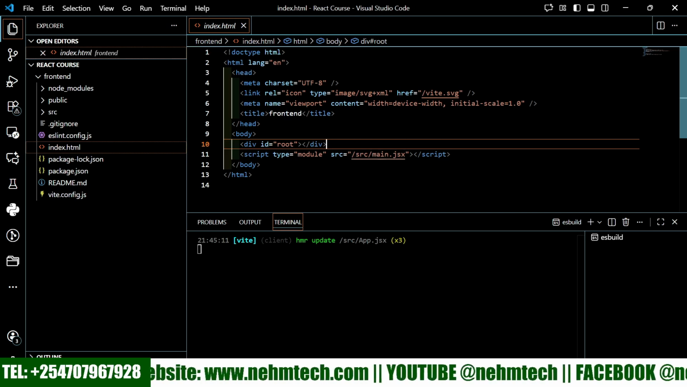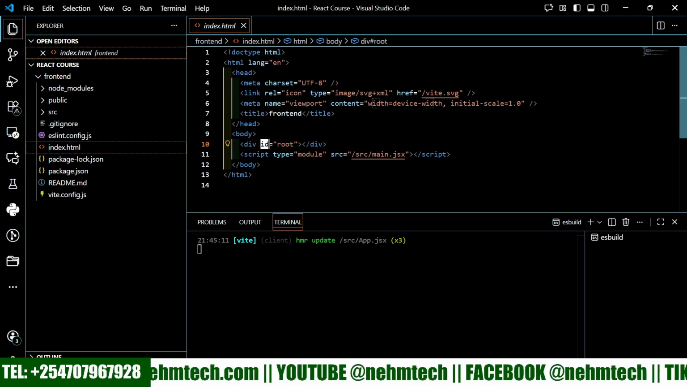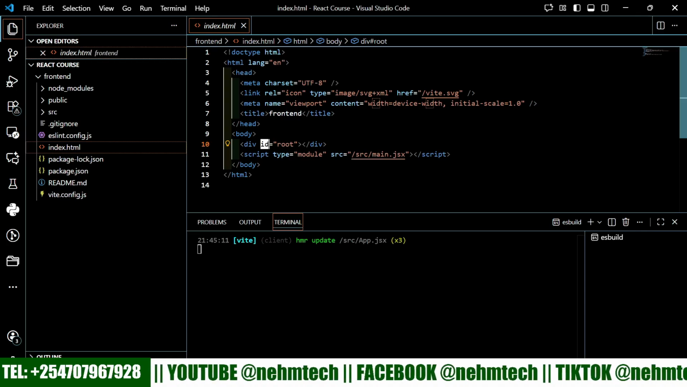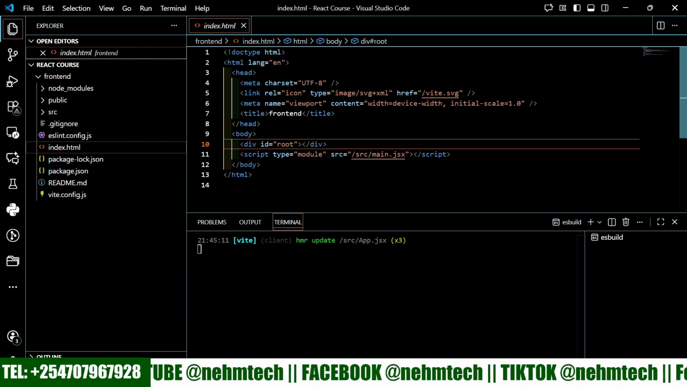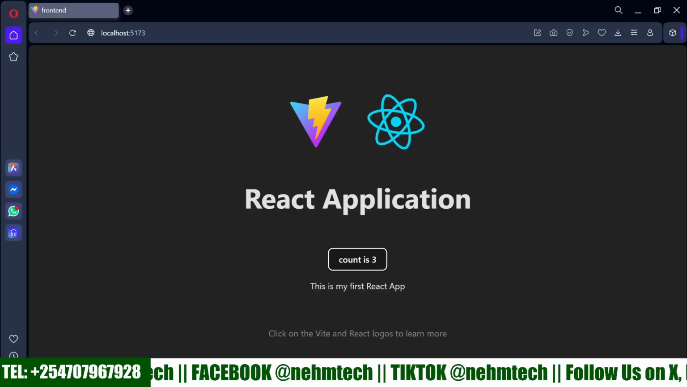So remember, we have this main ID called root, and this is the ID that we'll be referencing, or tracking, and then be able to manipulate. So first of all, this front end is like this header here at the top. This is the title that's here at the top.